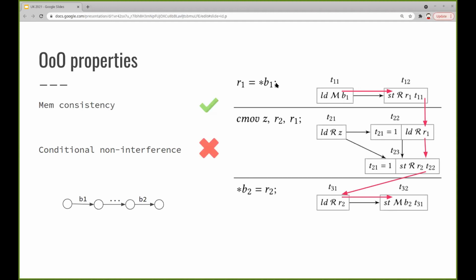Now, suppose that we execute the same program in the out of order semantics. Suppose that the flag Z holds. Well, if the flag Z holds, it means that we need to update the register R2 at this point with the value of the register R1. That also means that this store has to wait for this load. So if the flag Z holds, again, the attacker will always observe the same sequence of observations. First the load from B1, and then the store to B2.